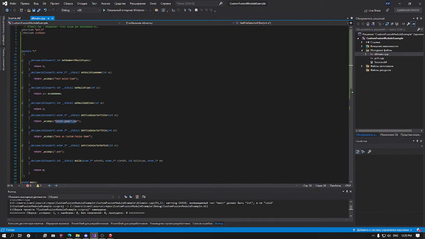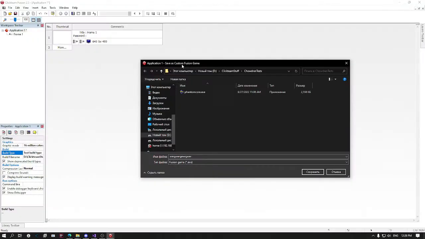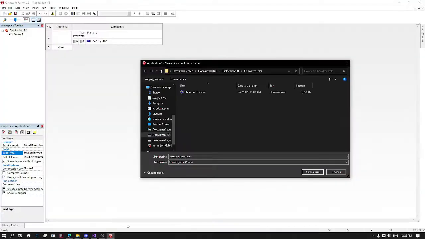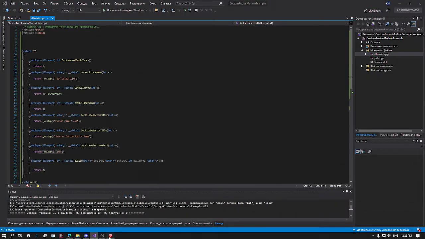GetFileSelectorTitle is this part, so the title of this file selection menu, and getFileSelectorDefExt is the extension that we'll get as a result. No matter what this shows, it will always use the extension that is placed here.